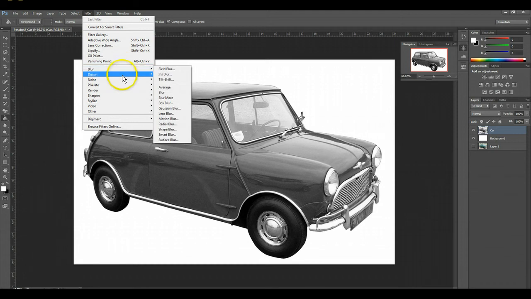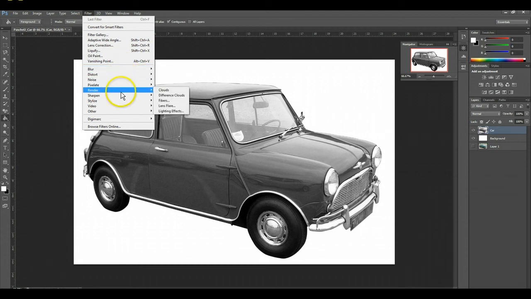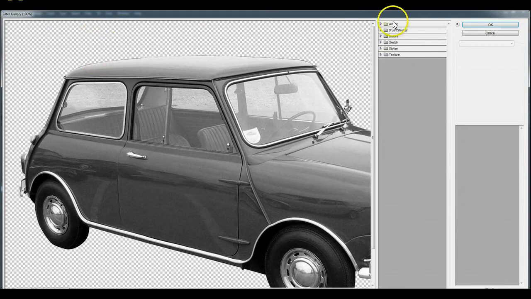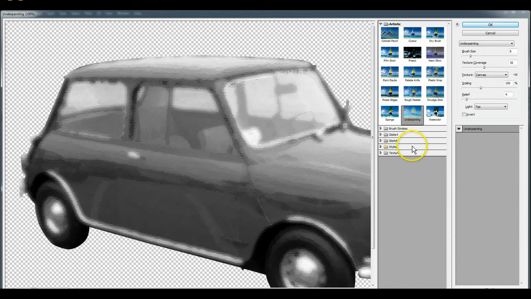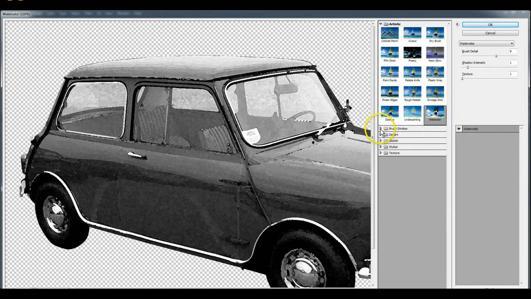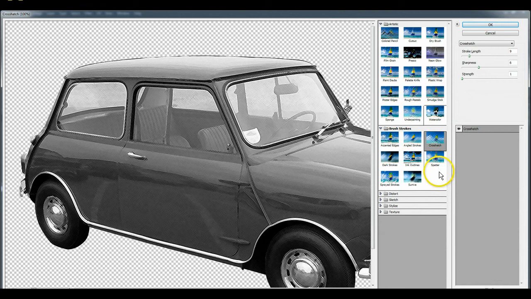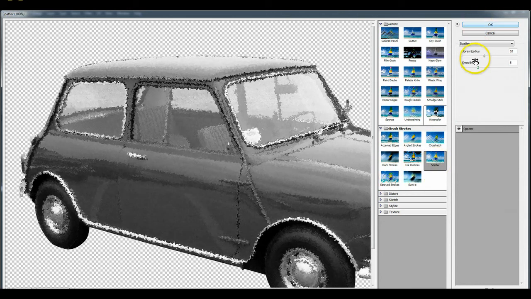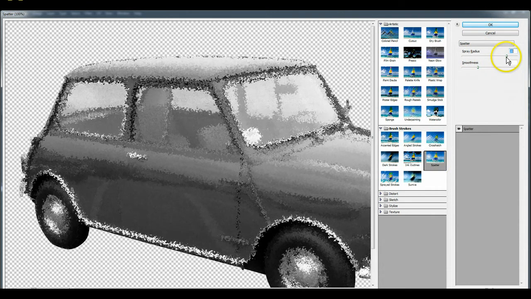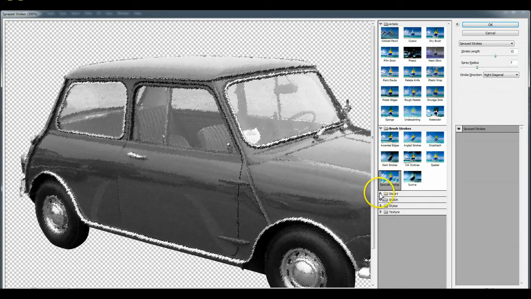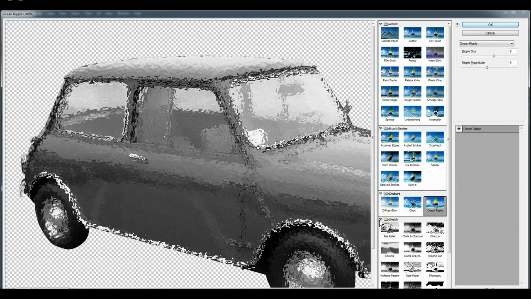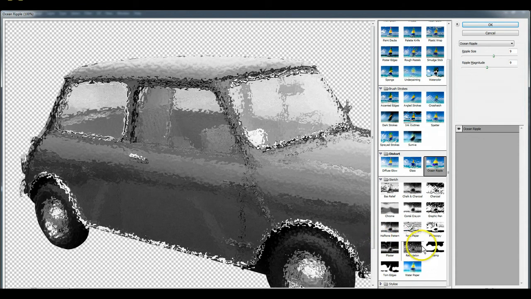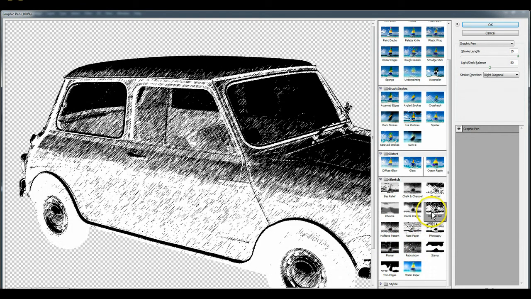You have blur filters, you have distort, you have pixelate, sharpen, stylize. You can go to the filter gallery, and there are all sorts of different filters. So I can do a green look, I can do an underpainting, I can do a watercolor. You have brush strokes, so I can do a crosshatch, a spatter. And all of these little options over here, you can decide even more how you want it to look. Sprayed strokes. You have glass. You have the open ocean ripple. You have the sketch where you can do a graphic pen. That's a cool looking one.